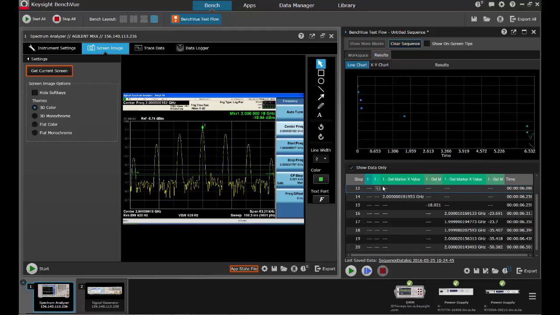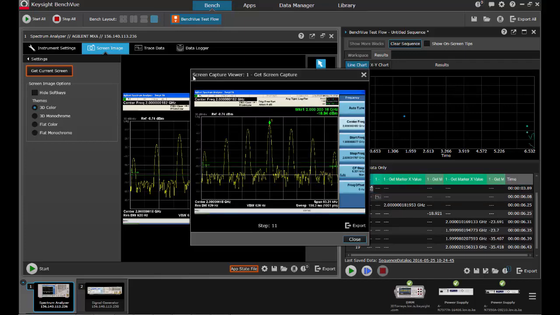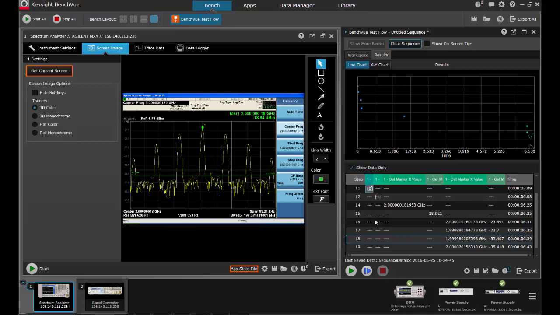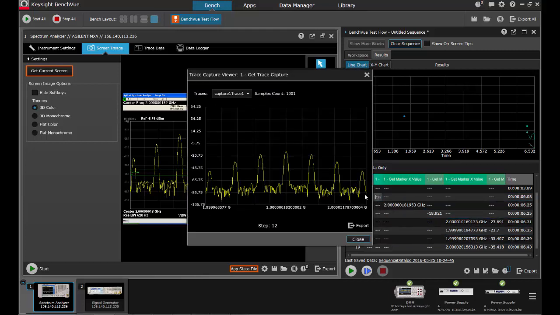And here you can see all the marker values that it has collected, as well as the trace capture and the screen capture. If you double click on this image, you will now see the screen capture, which shows our marker 1 at the highest peak. If you click the trace data, you will also see the trace data image, and you can scroll your mouse along it to see all the points that you have collected.